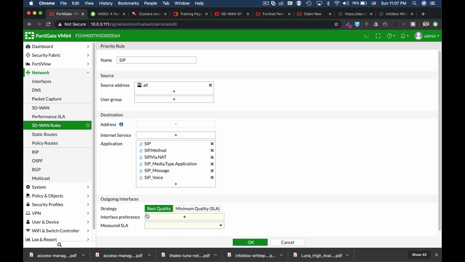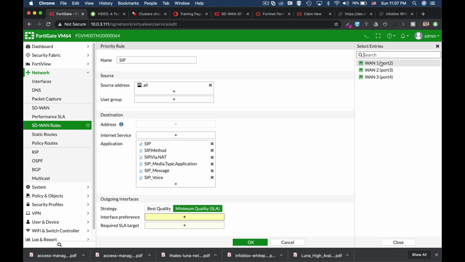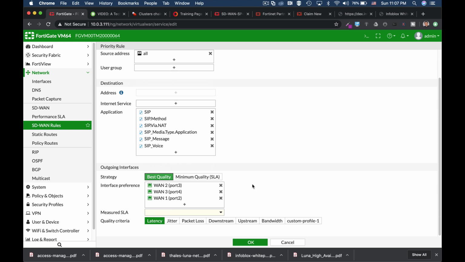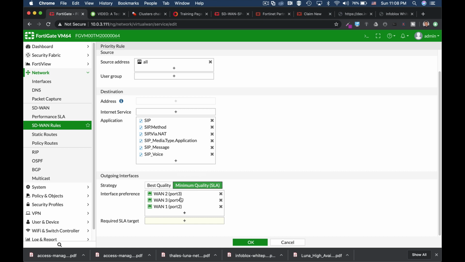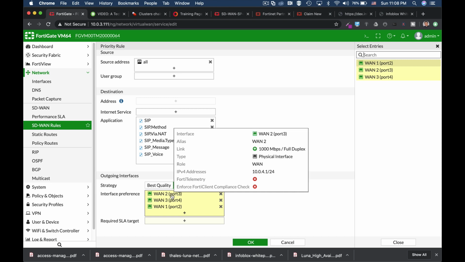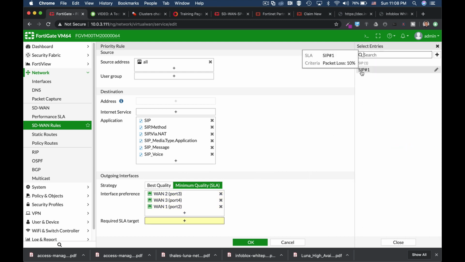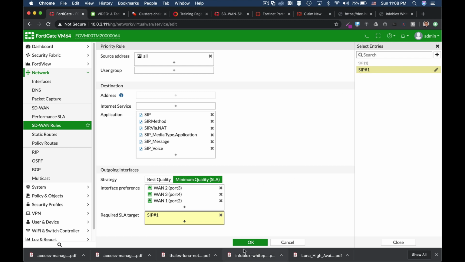And now we move over to the WAN strategy that has also changed in 6.2. But the basic thing to know is that whenever we use minimum quality, the order of the interfaces matters. Whenever we choose best quality, the WAN interface with the best SLA target will always be used, and it doesn't really matter if we have chosen WAN 2 instead of WAN 3. In minimum quality SLA, it will always use the first chosen interface if it meets the SLA targets. Now let's choose our required SLA target, and that's it.